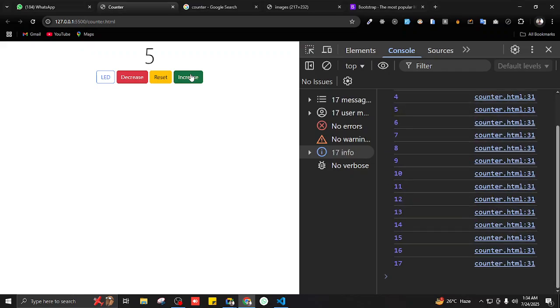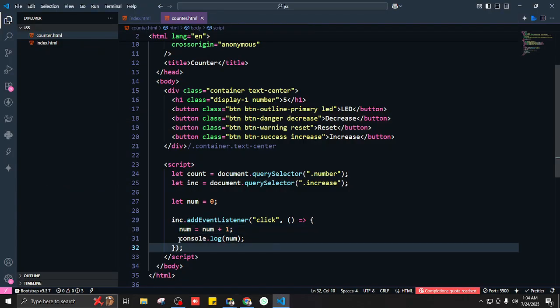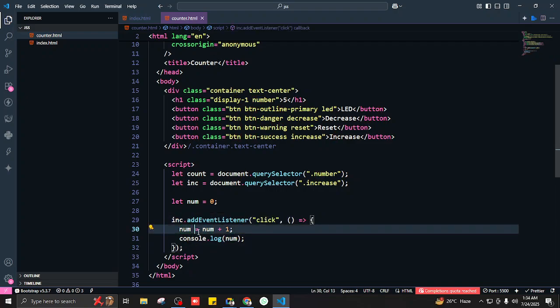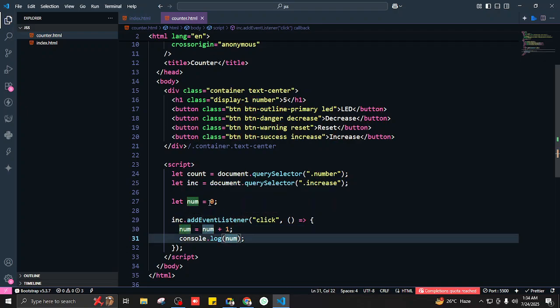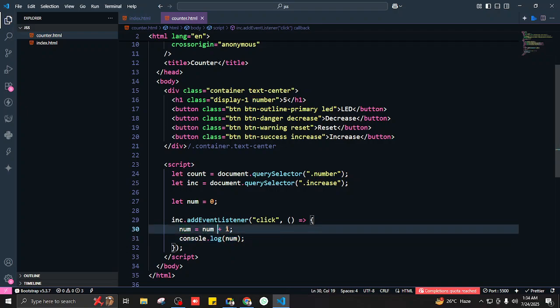Is the num increasing? Yeah. How is it increasing? So I've said here that now the new value of num is equal to whatever the previous value of num is. So for the first time I click, what's the value of num? The first time? 0. So 0 plus 1 is what? 1. So basically num becomes 1, and this 1 is reinitialized here. So now num is equal to 1.